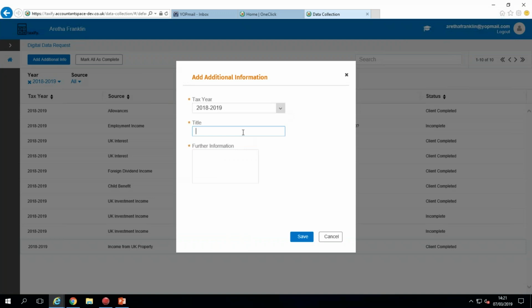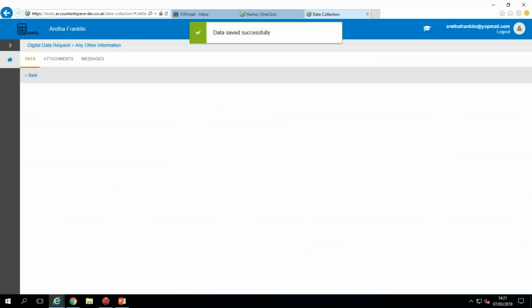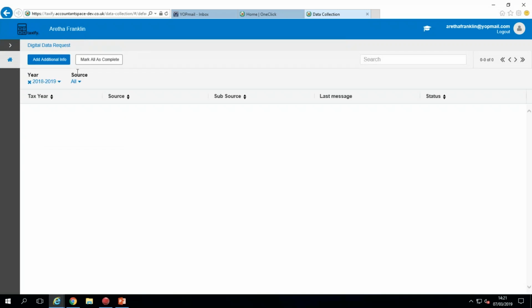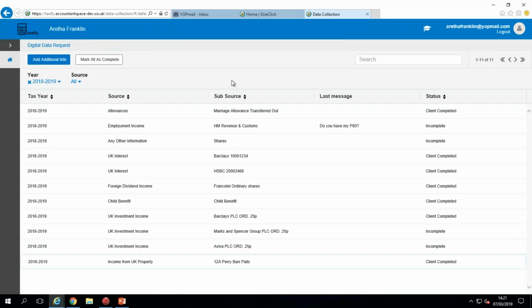And what I'm going to do is enter, let's say maybe our client has sold some shares. So I'm going to add some shares into here, and I'm going to say sold my, I don't know, M&S shares for £800 or something like that, and I'm going to press save. And what happens is that gets added to the list as well of information that the advisor has to take into account when preparing that client's tax return. So you can see that that's in there now.